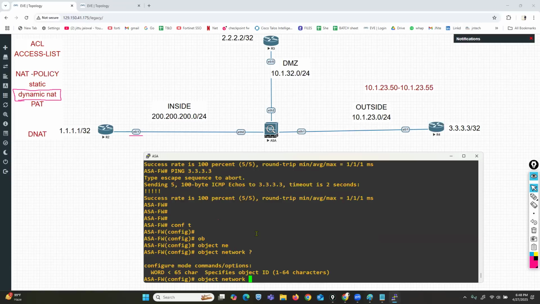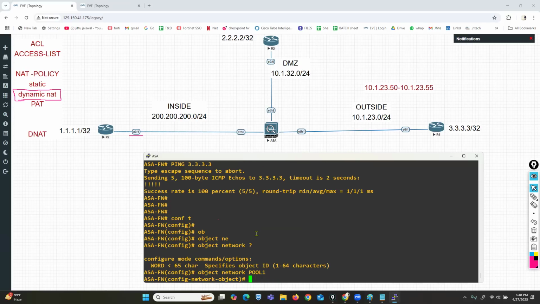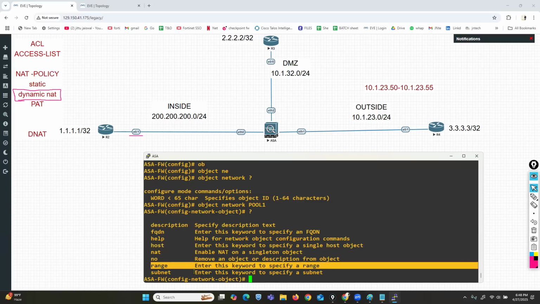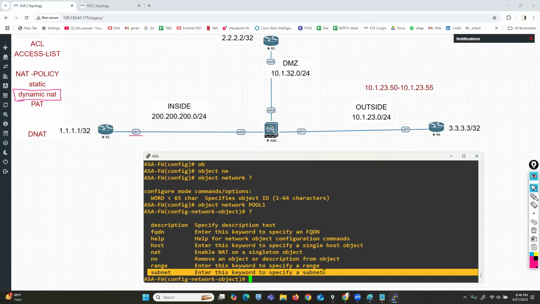In these firewall devices, we can create objects and use these objects in our configuration. So I'm creating an object here. You can give any name for this object, for example, pool1. Just an object name. If you type question mark, we can create a single IP address object, a range of IP object, or a subnet object. We can also configure NAT in an object.